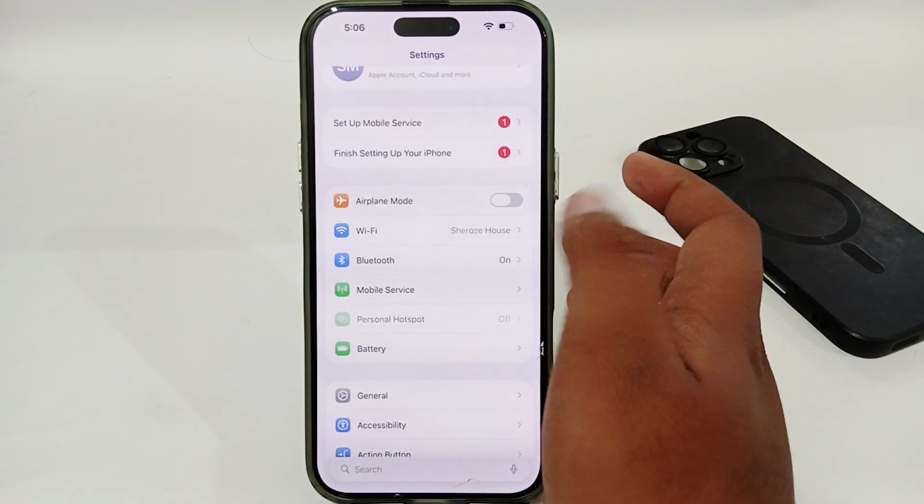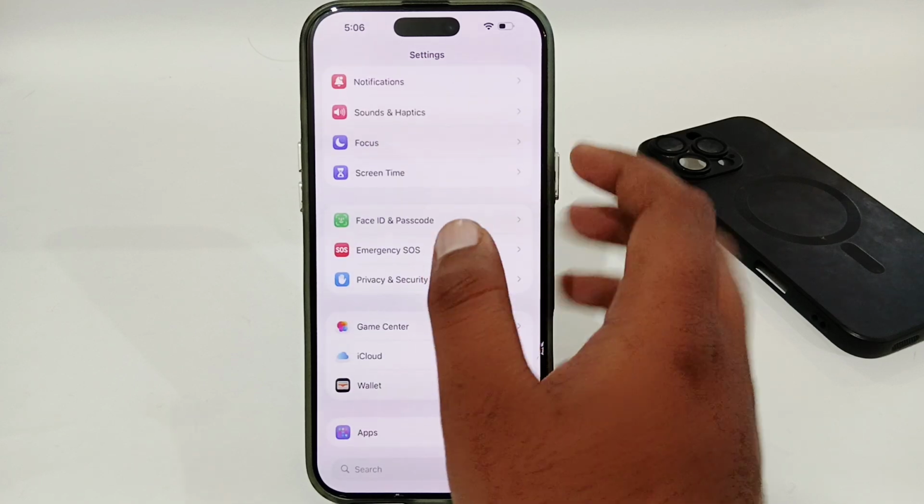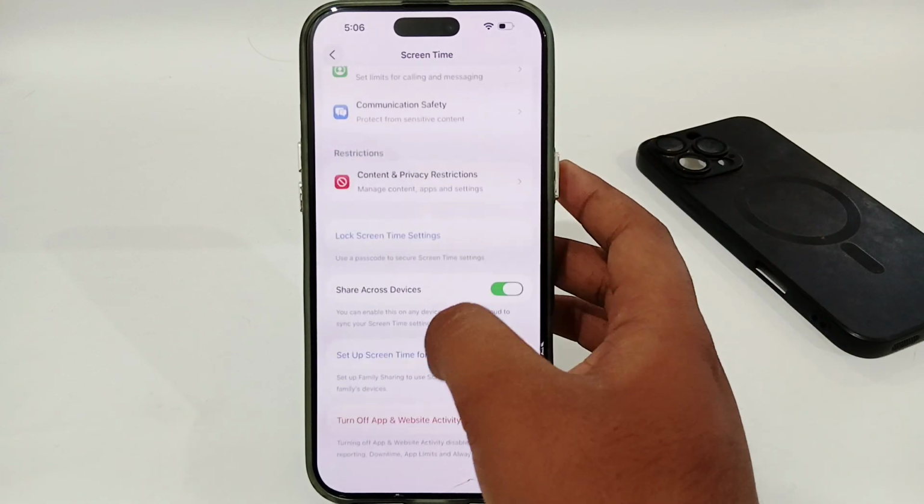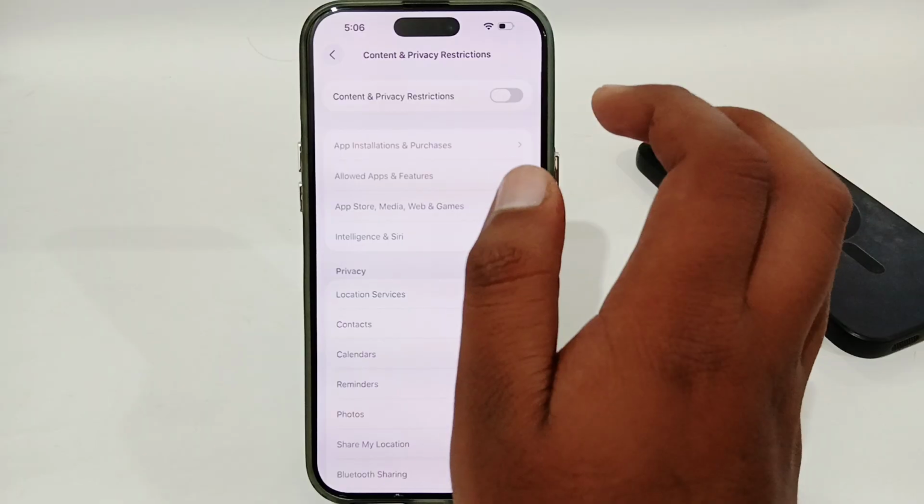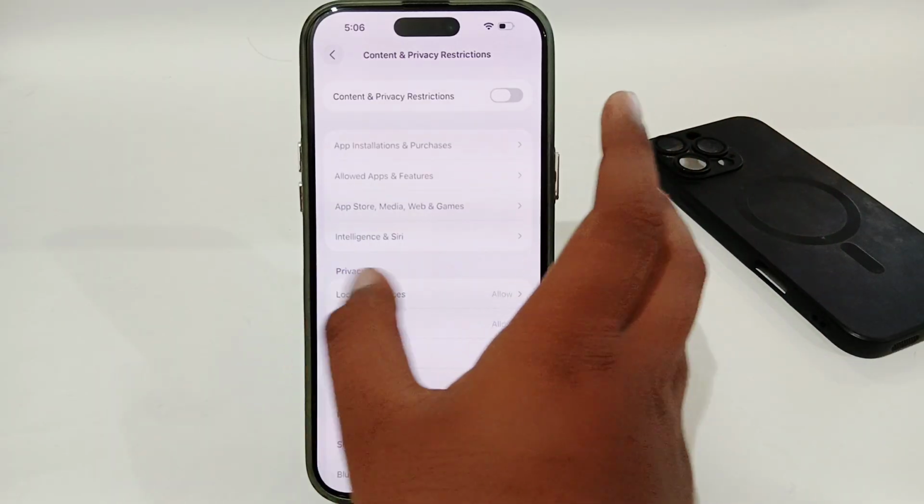Or if you're still having the same issue, you just have to go to screen time and disable all the restrictions from here. And once you have disabled all the restrictions, it will almost fix your issue.